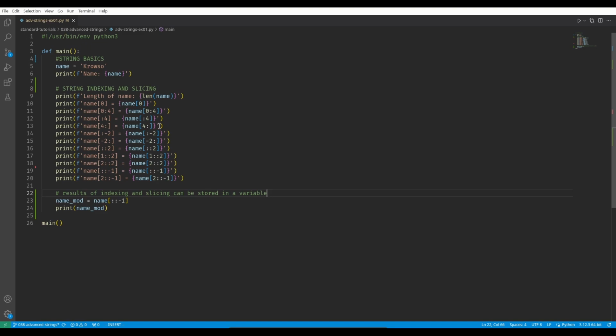And when we put the colon on the other side, we're basically saying starting with this index, print up all the characters up to the other index, which in this case, since we don't specify another number, it's just basically going to print out the rest of the string starting at index of 4.